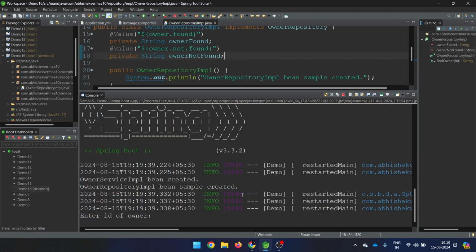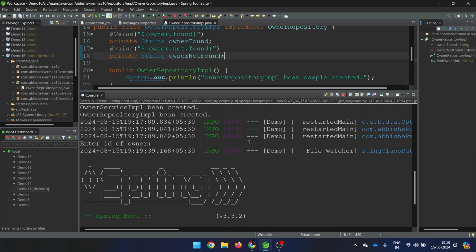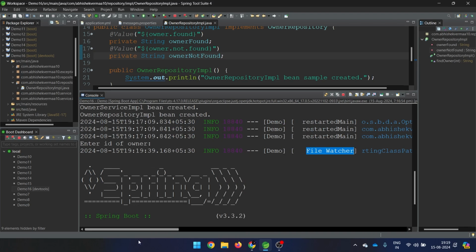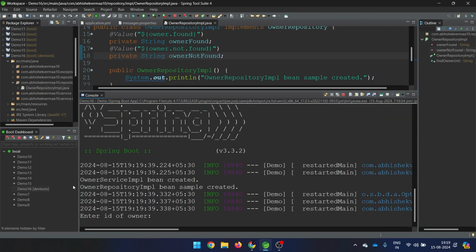After saving, you see that it has been restarted again. Without doing anything, it says a file watcher, and again it says there is some modification. One modification is done, and hence it has been restarted again. This time it says bean sample created. So whether it's a property file change, a YAML file change, or a Java file change, any kind of change, you can check here directly. That's why we call it a developer tool.